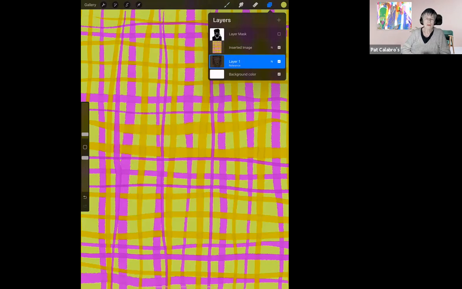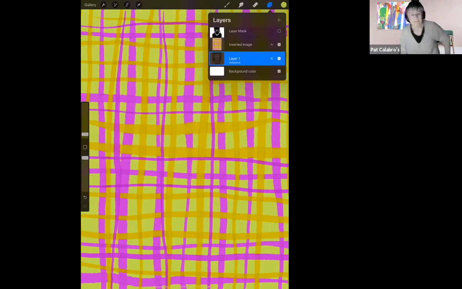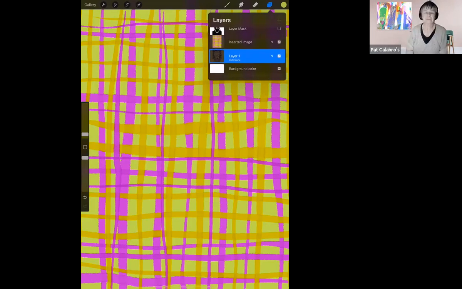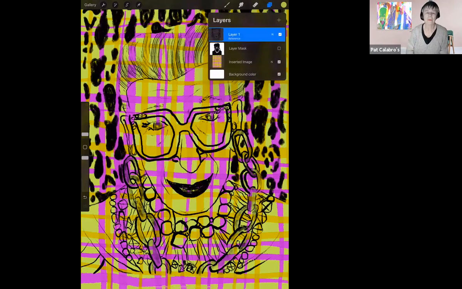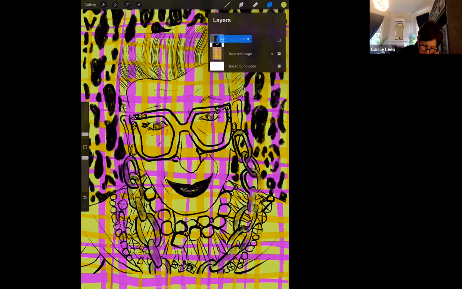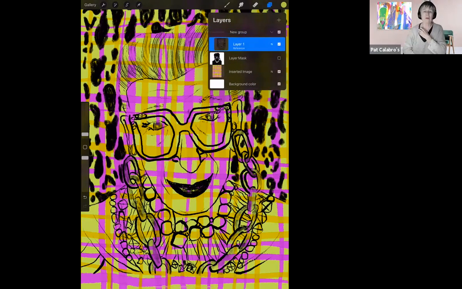Okay. So why isn't it changing? Why isn't it showing? Oh, maybe I should put it above the inserted image. Yes, let's try that. There. Okay, good. You have to put it above the layer mask because that's part of it. You can't put it between. It won't let you, so it put it on top.